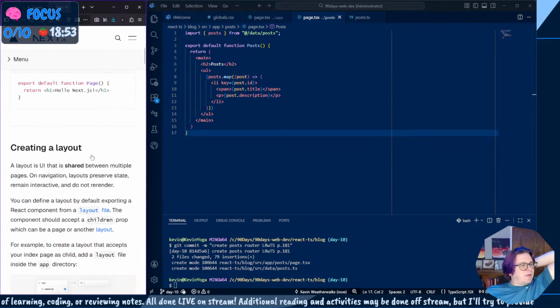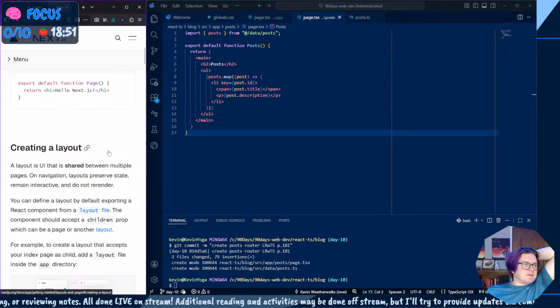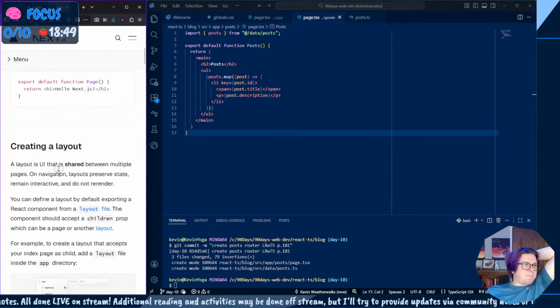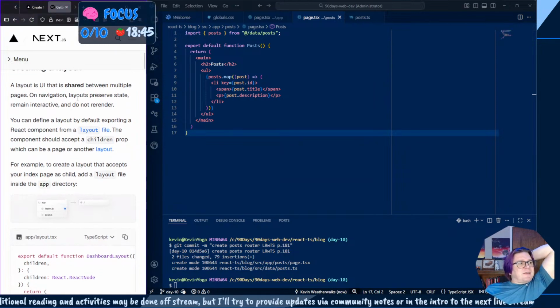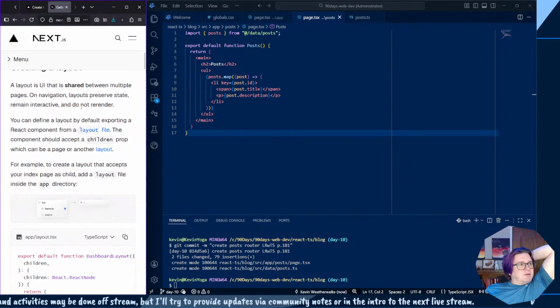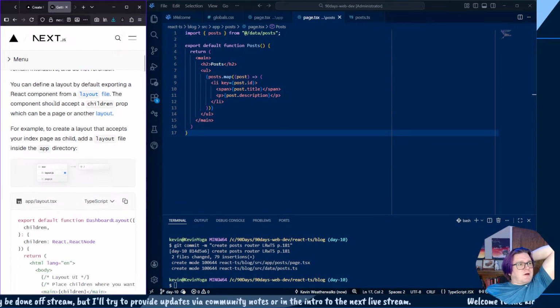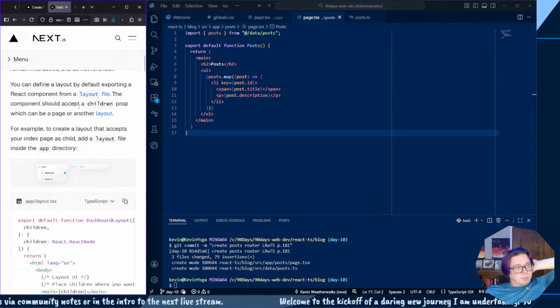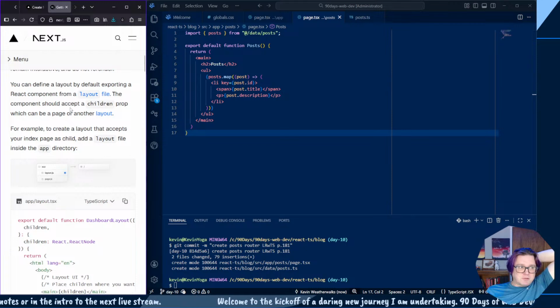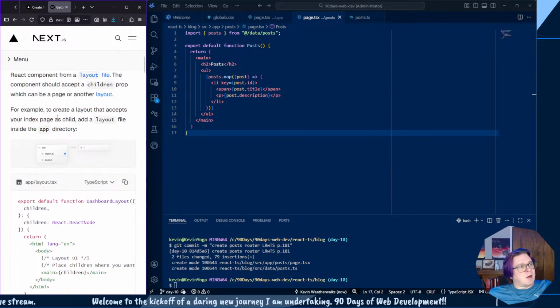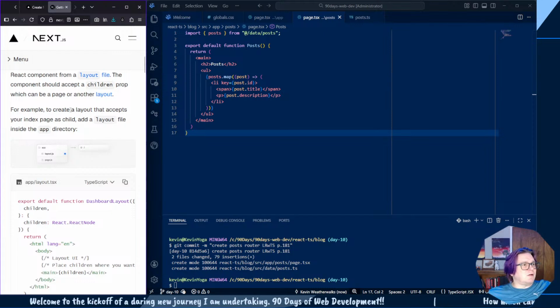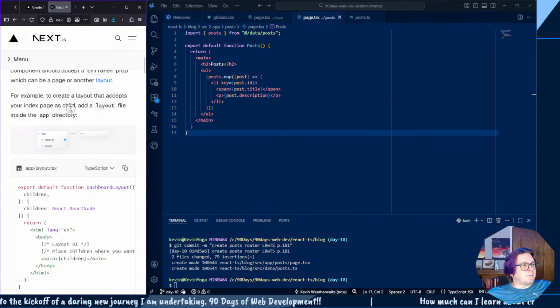Creating a layout. A layout is a user interface that is shared between multiple pages. On navigation, layouts preserve state, remain interactive, and do not re-render. You can define a layout by default exporting a React component from a layout file. The component should accept a children prop, which can be a page or another layout. For example, to create a layout that accepts your index page as a child, add a layout file inside the app directory.